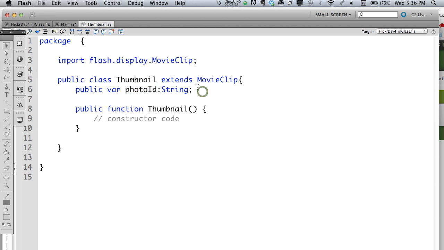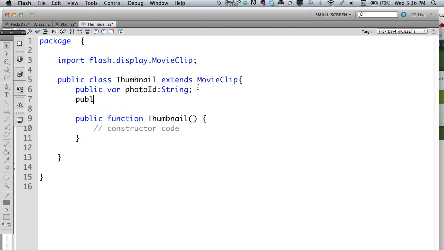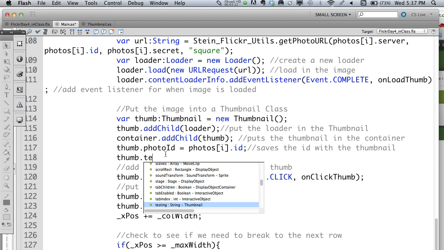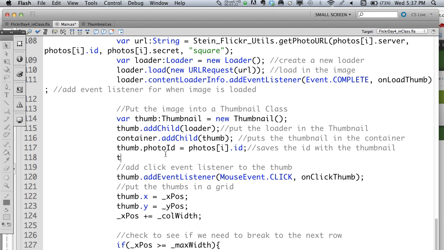So whatever we make as a public property now, say public var testing, right? So I make another one here. Now in my main, when I use something of type thumbnail, I can write thumb dot, and then testing will show up as one of those properties. So that's one of the reasons we do it in a class, because then it's sort of official. It shows up in your code hints and stuff like that, and so you know what it is. And at this point, that's all we sort of needed for a thumbnail.